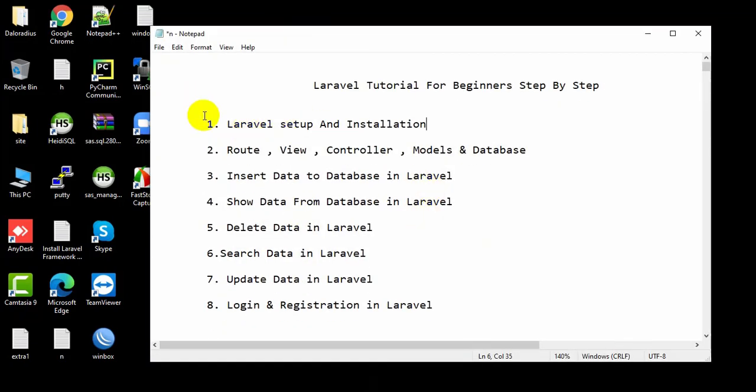Here you can see that we have a total of 8 entries. In this first tutorial we will see how we can install Laravel and then create a Laravel project. In the second tutorial I am going to talk about route, view, controller, then model and database. In the third part we are going to see how we can insert data into the database in Laravel, and in the next video we will see how we can show that data from the database.